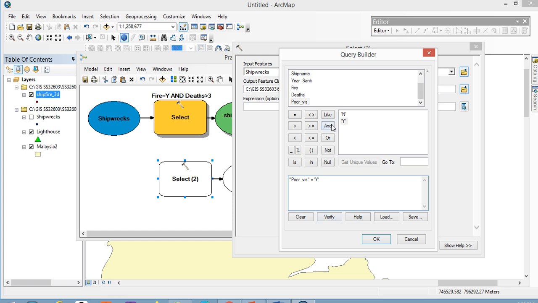So I'm going to use the operand and. If it's or, you can use or, you can use not based on your task. But today it's going to be easy. I'm just going to use and. And at least one person died.